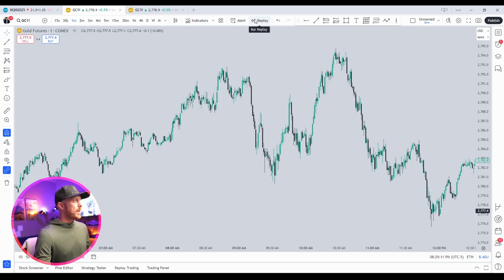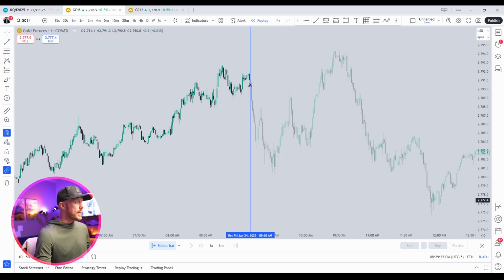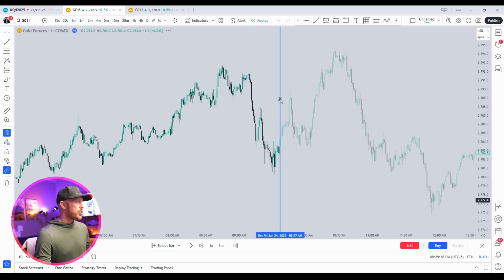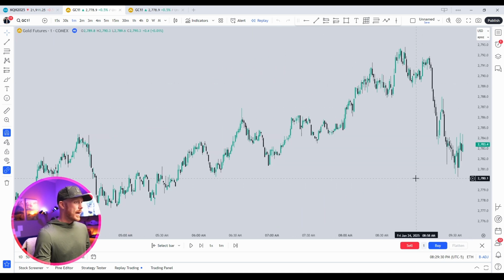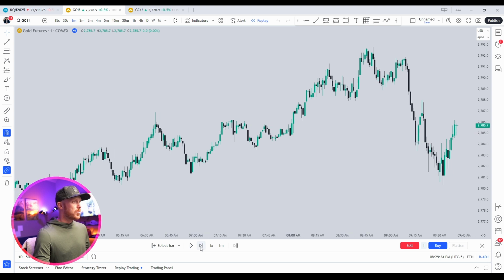Moving along to the right, the replay bar is very helpful as you're learning your strategy. You simply select it and it will allow you to basically erase or go back in time to a certain point in your trading charts to where you can now practice what would happen if price begins to move higher.